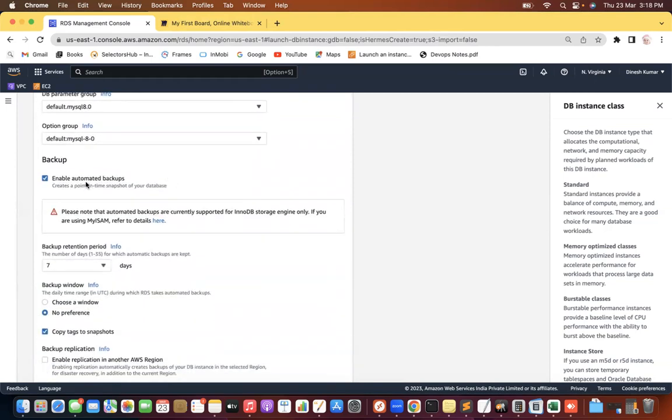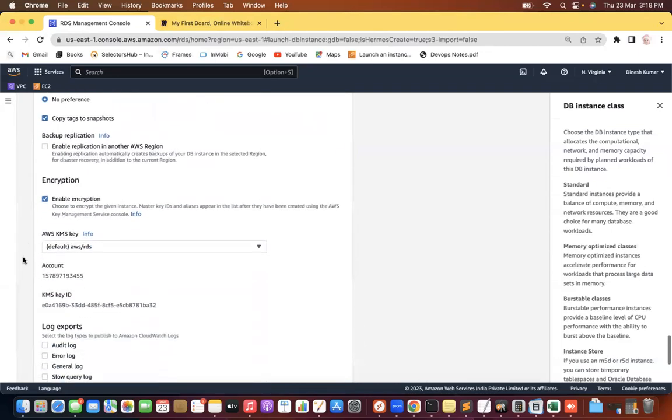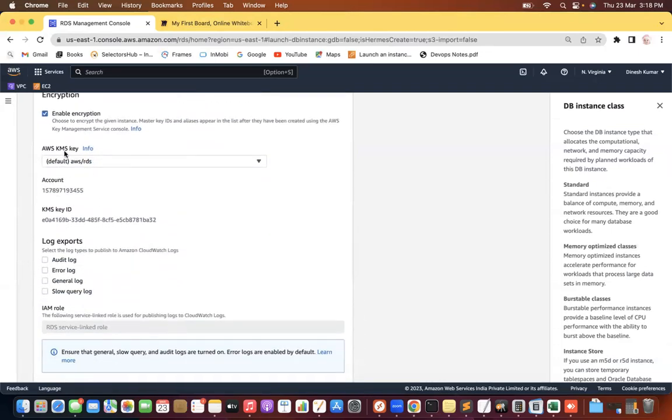Suppose you need a backup or a snapshot, you can give it here. And you can select the backup retention period. I think it is also covered under EBS, the retention period and all, right? And you can enable encryption with the help of Key Management Service. And if you want different reports, we can generate some reports also, like audit log, error log, general log, slow query log. Like that, we can select different log reports also.